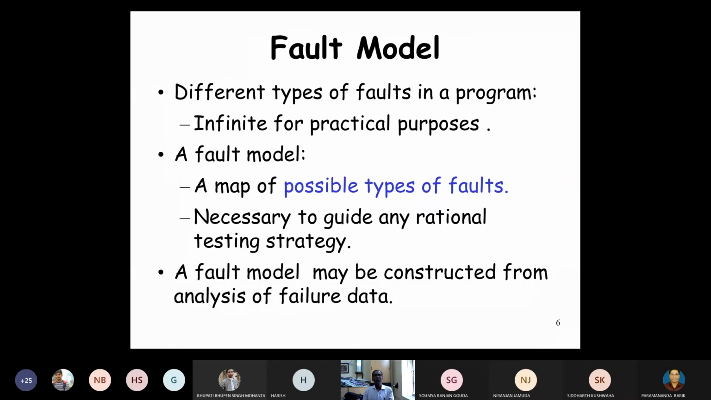Before going to testing of object-oriented programs, or even procedural programs, let's have a look at the fault model. What kind of faults may be present? The fault model represents different types of faults in a program, and you know the number of faults in a program may be infinite for practical purposes.